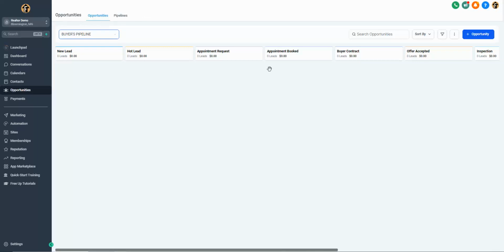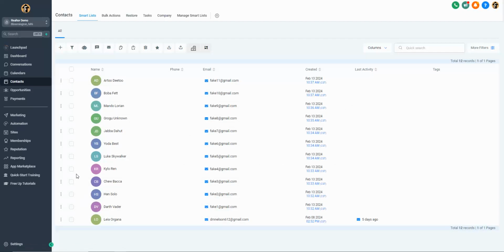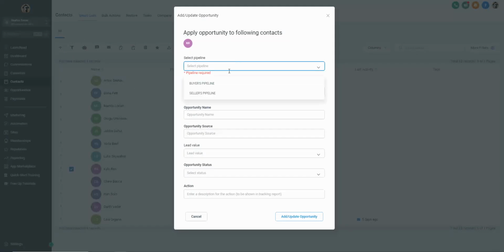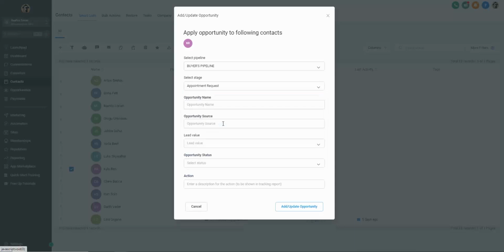How do you add a person to the pipeline? Super easy. Go to contacts, and let's say I want to add Kylo Ren to the buyer pipeline. He's already part of the seller pipeline, but we'll add him to the buyer pipeline. So go up here to pipeline change. Select pipeline, go to buyer's pipeline, and you get to pick which stage you want him in. So Kylo, he requested an appointment because he's also a seller. There you go.